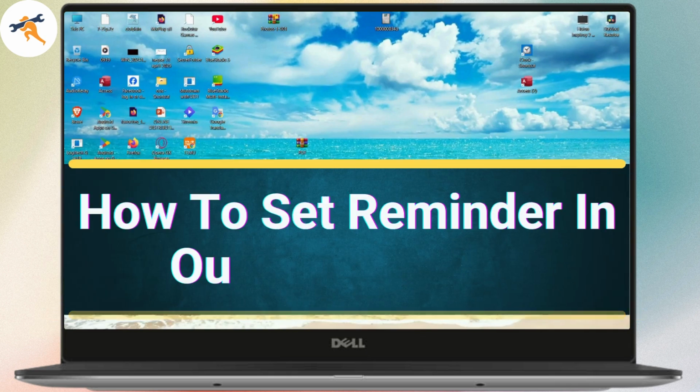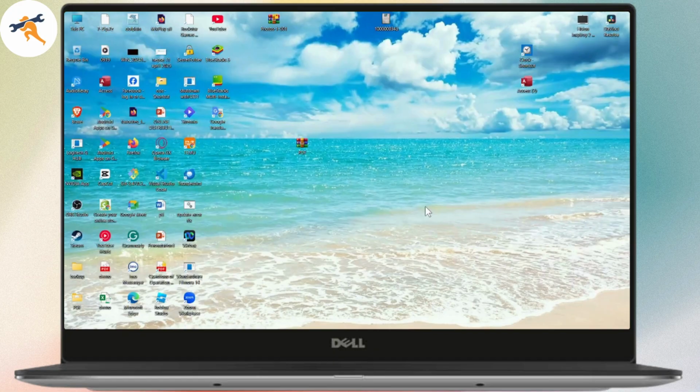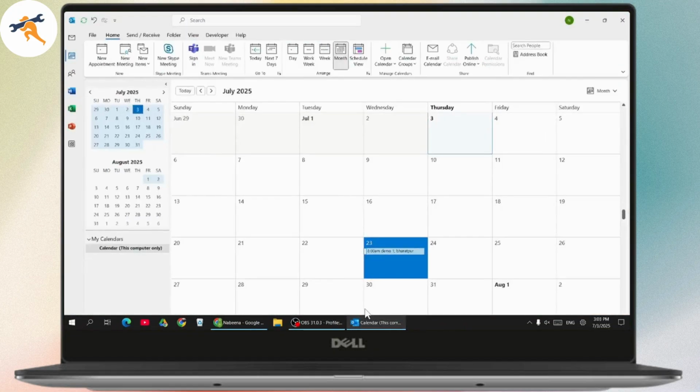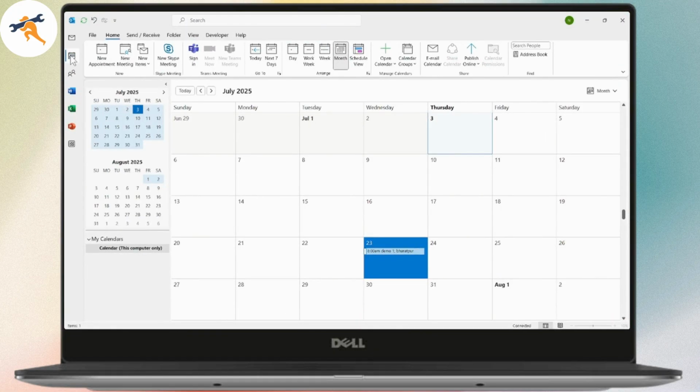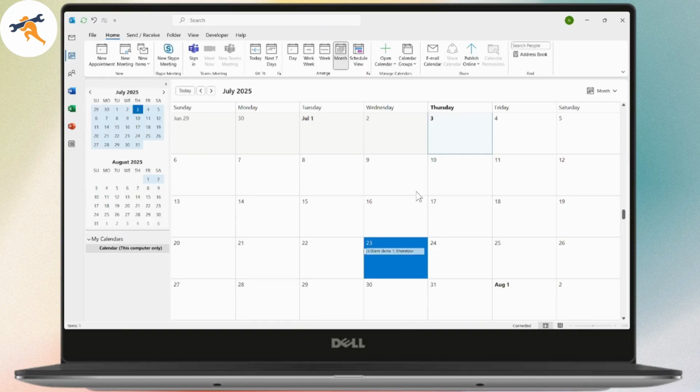How to set a reminder in Outlook in 2025. So if you want to set a reminder in your Outlook in 2025, then first you need to open up your Outlook application. After opening your Outlook, now you just need to go to the calendar, which is on the top left. Once you're on your calendar, you'll have this kind of interface.